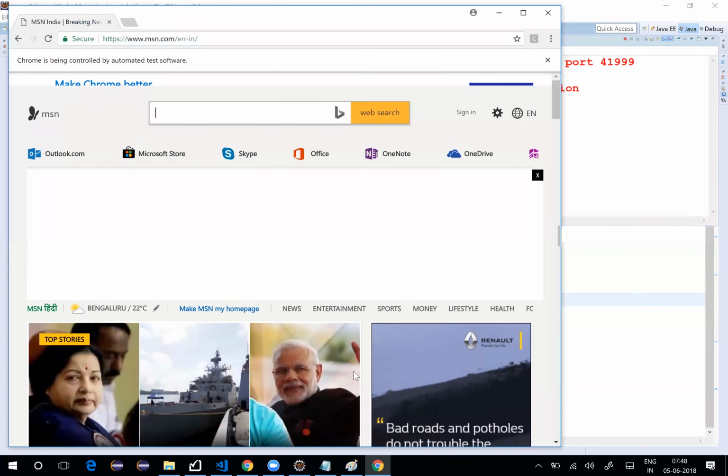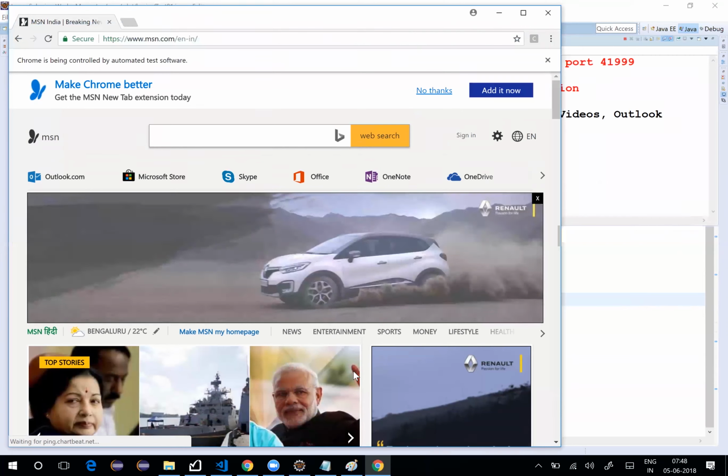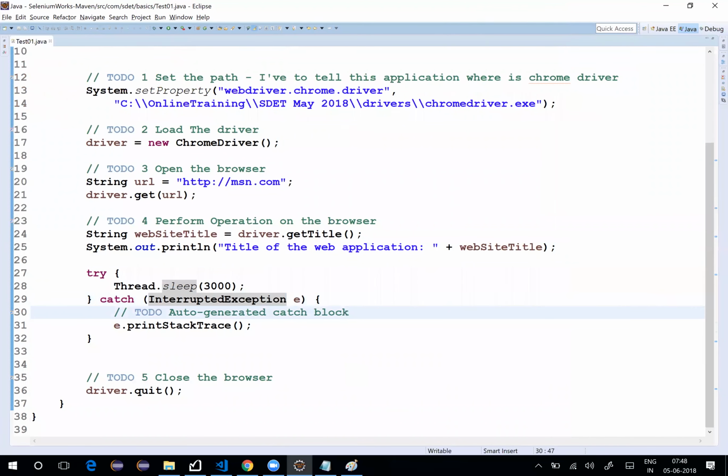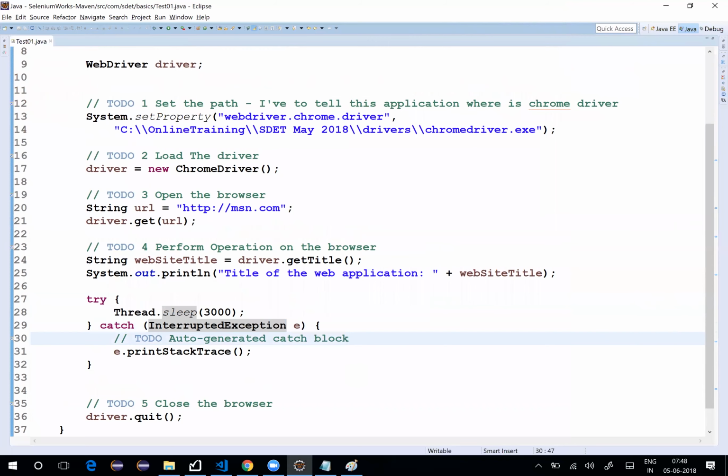It's not doing anything. Once the DOM is perfectly fine, it is waiting for 3 seconds, then it is giving you the output. So this is all about the Chrome driver. But in similar fashion, we can go ahead and try it for Firefox driver.